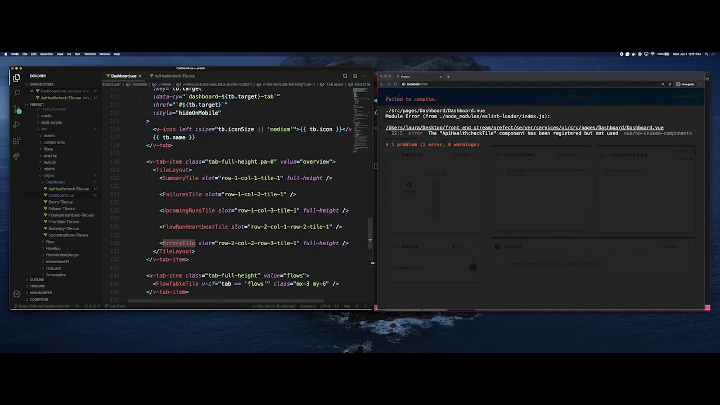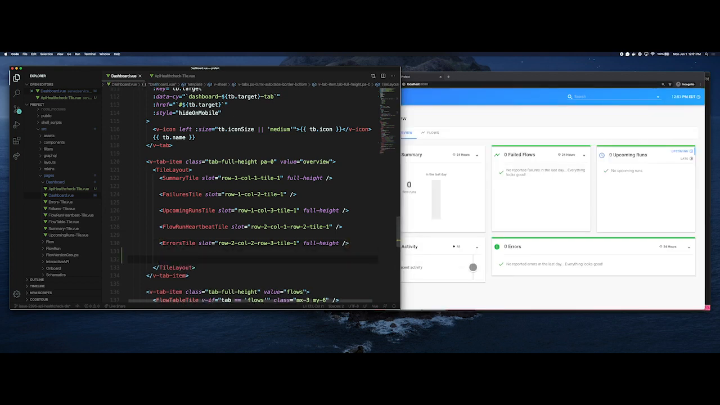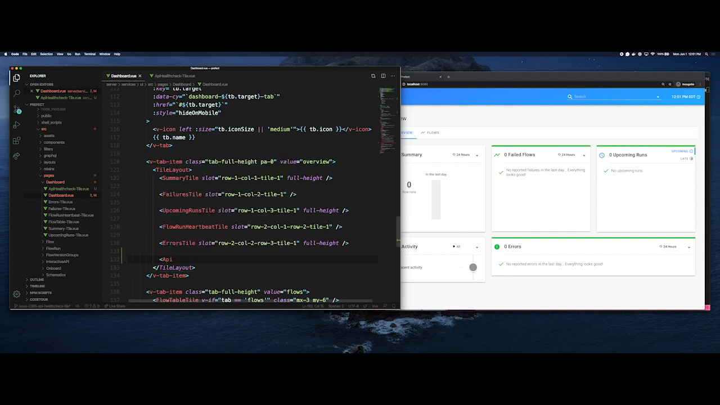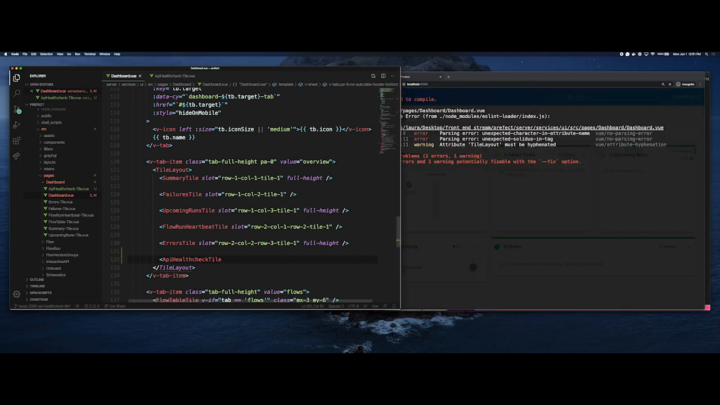Why don't we go ahead and just insert a line below that one. And let's do the same thing we did with the template tile, except let's do it with our API health check. So I need the slot thing probably, right? Not yet. We don't need that just yet. So let's just close those brackets there.